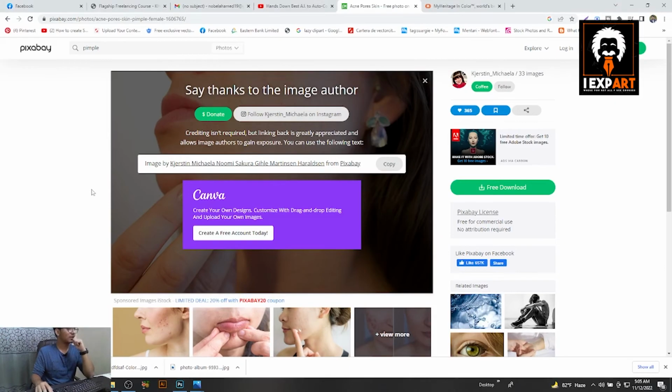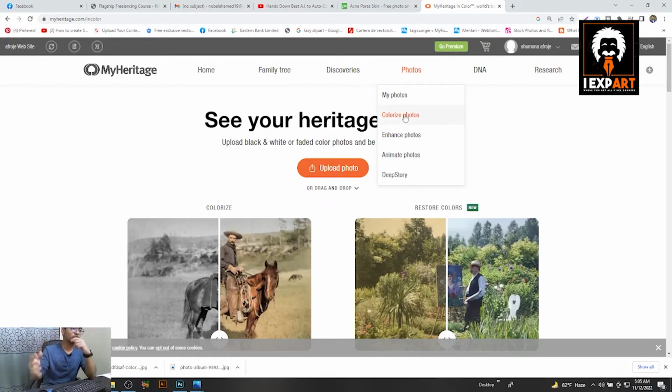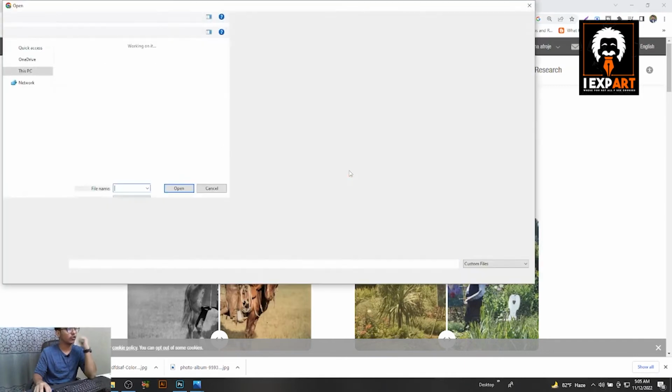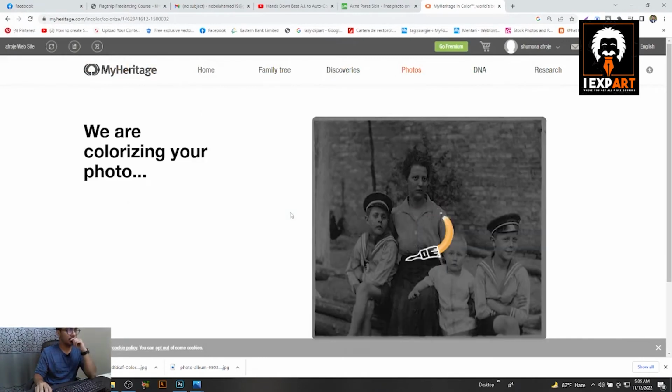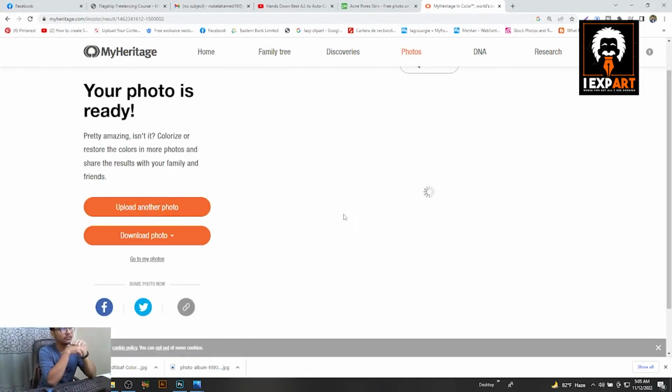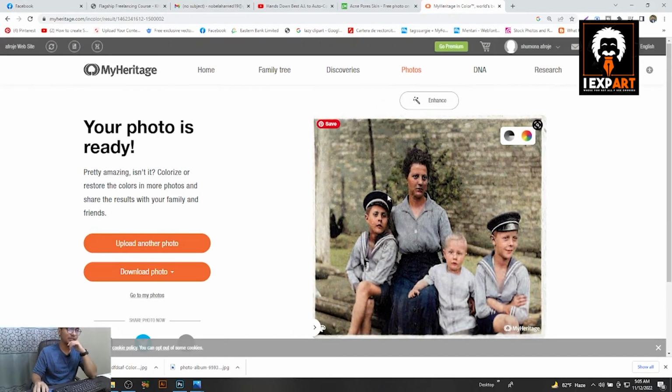But now our game starts. We have to access the MyHeritage website. This is the website, MyHeritage. When you go to myheritage.com, you have to log in, and then you can go to Photos and then Colorize Photos. When you click Colorize Photos, we have to upload our photos, whatever you made. I just used this old photo. I click it and give it some time to make it colorful. Okay, boom, your work is done. It's complete, and you see that.